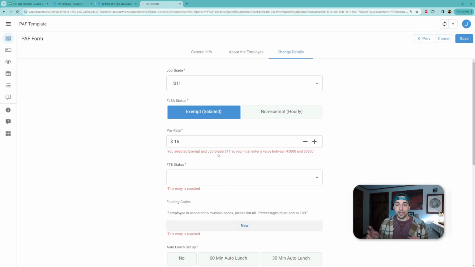So it tells me two things. One, because I clicked salaried, $15 doesn't match what we expect from a salaried, a yearly type of number for pay. And also it's setting a range based on the grade selected. So now I know that I need to put in something that is between that range.